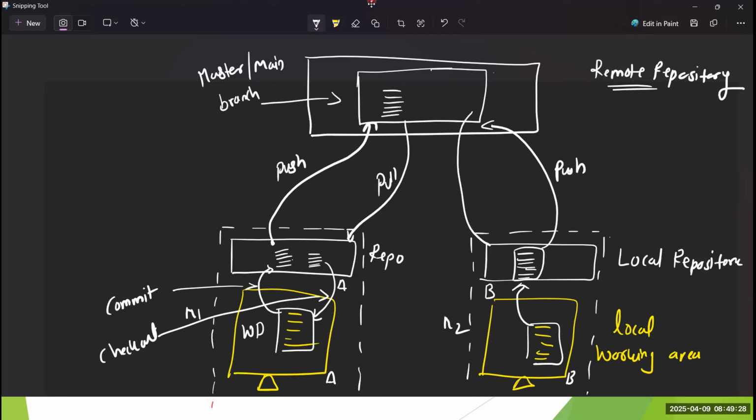And if I wanted to get it back, then I'm doing pull. That's it. So repository to repository communication happens in this manner, and working directory to repository communication happens with the commit and the checkout process. But what is the benefit of this architecture?